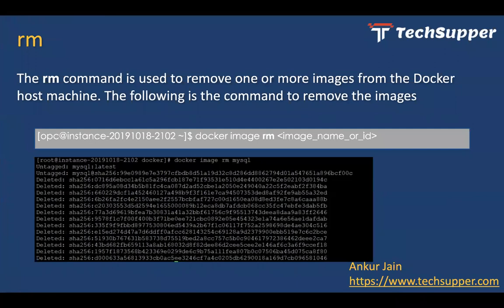And then remove. How to remove images? The rm command is used to remove one or more images from the Docker host machine. If you want to reclaim space on your Docker host machine and remove unused images, then you can use it. But make sure the image you are going to remove is not referred to by any container, otherwise it will throw an error. But you have an option to remove the image forcefully as well. The following is the command to remove images: docker image rm, then the image name or the id.